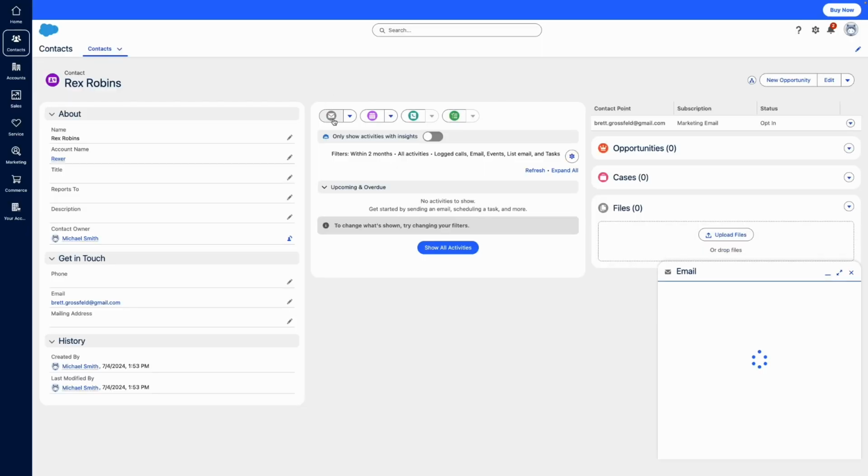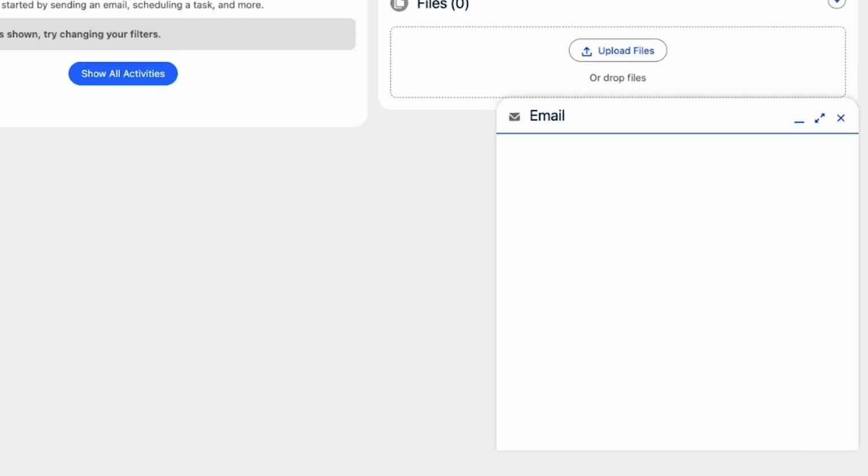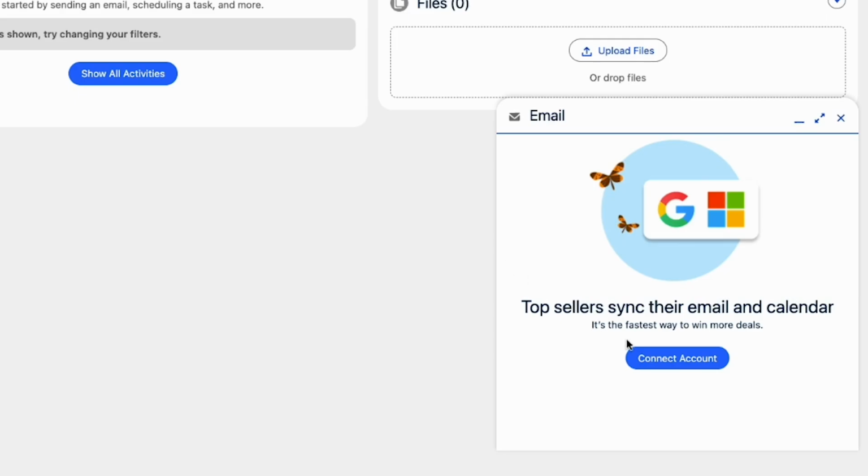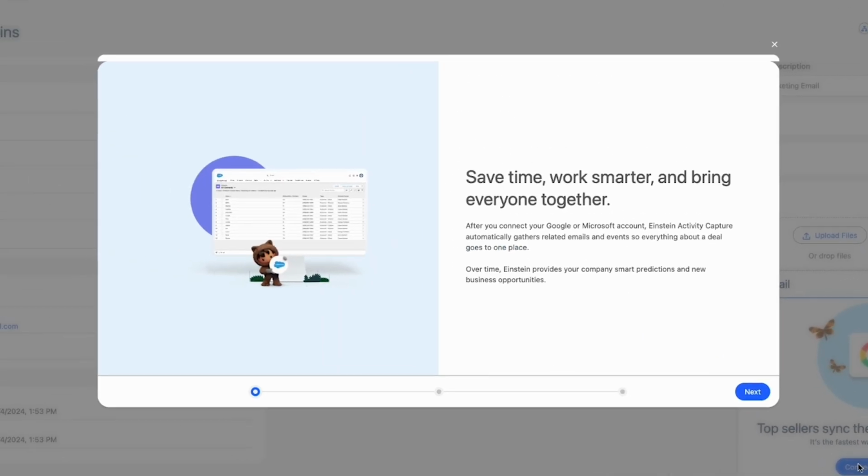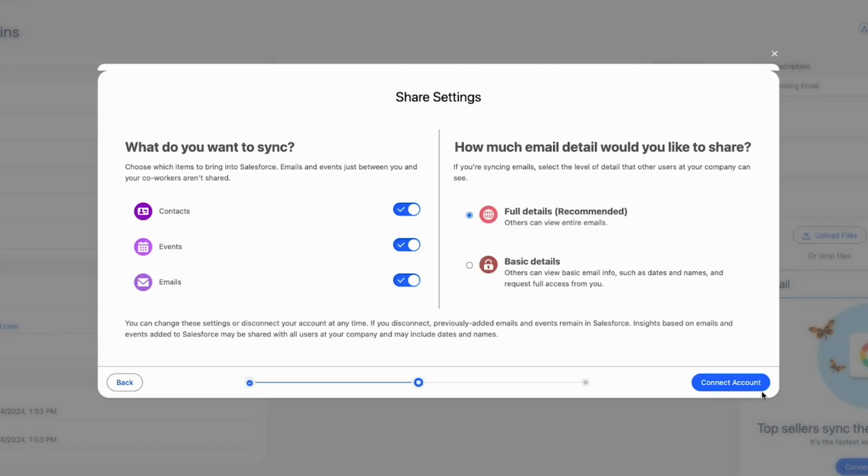All right, and the other place that you can set up Outlook or Gmail integration is to just go to any record in Salesforce and try to send an email. So go to a contact record and send them an email. And if you haven't done so already, you'll see the option to connect your account, which leads you through that same wizard we just walked through a second ago.